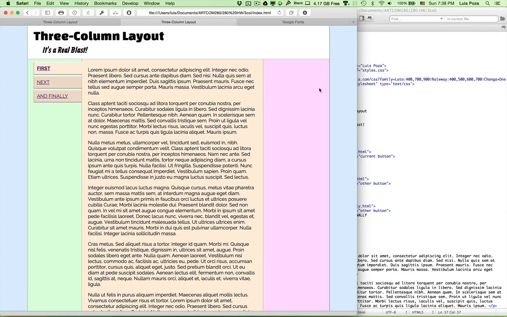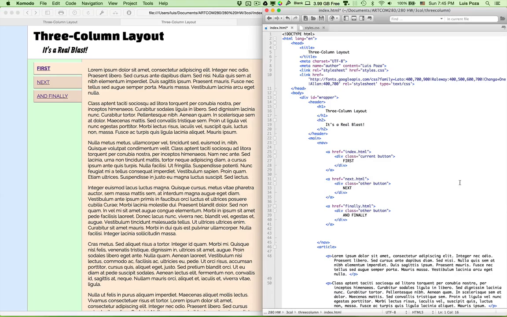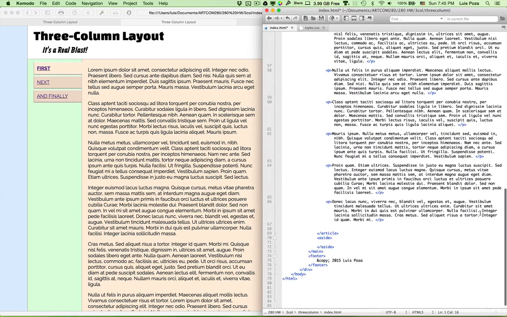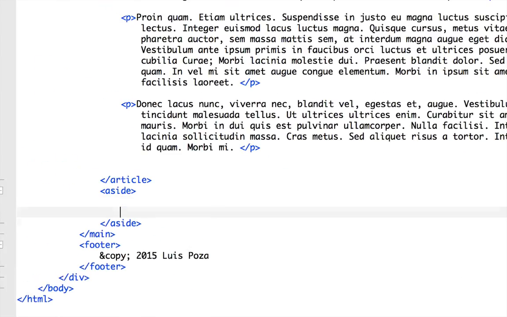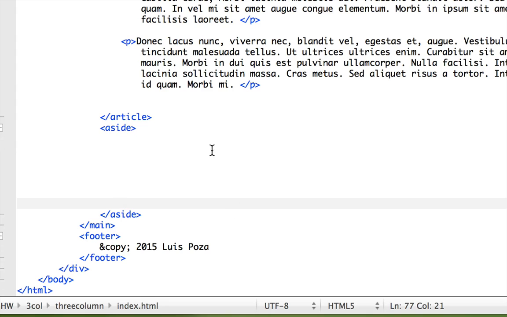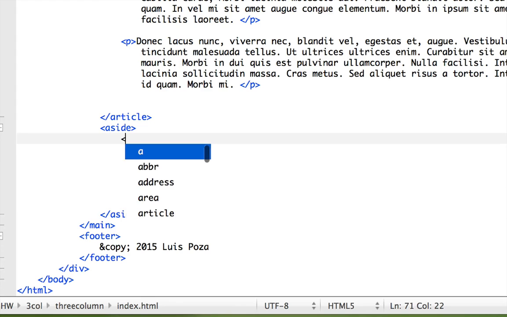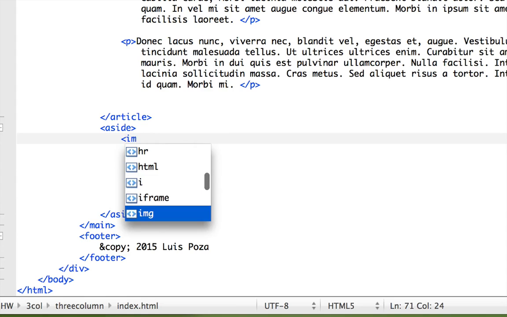So we want to go over here, and we want to do stuff on the right-hand side. So let's go down to the aside. This is in the HTML file, the index, and I'm going to create some space in there. And I'm going to begin by adding an image of myself.